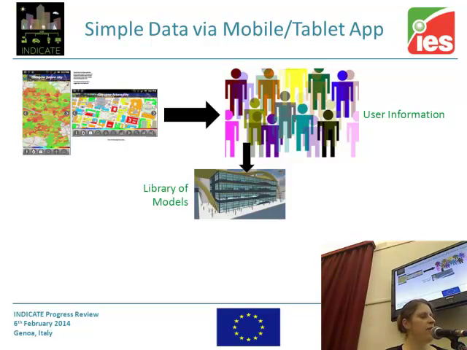We then have already created a library of simple models. So these are very simple box models that we have created and are based on the cloud. And they work on combinations of answers. So they work on a combination of whether or not I have a particular building type, particular systems installed, and particular behavioural aspects.